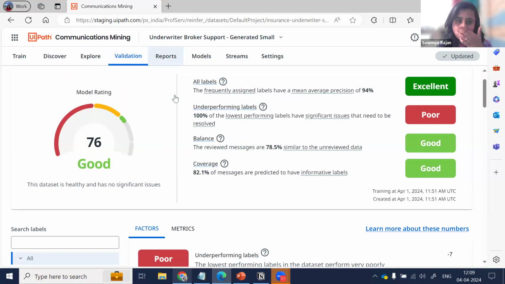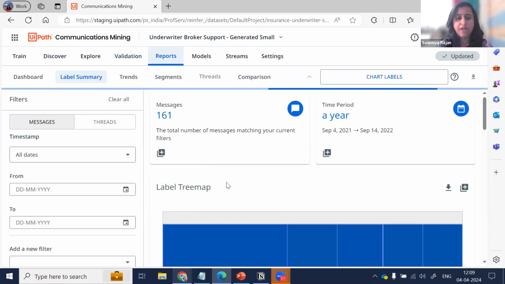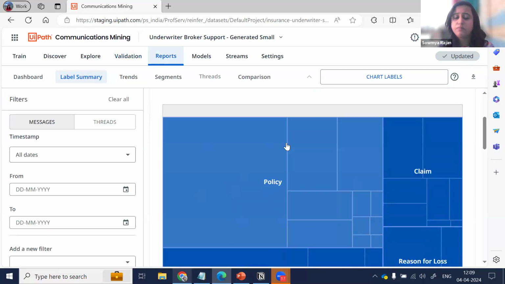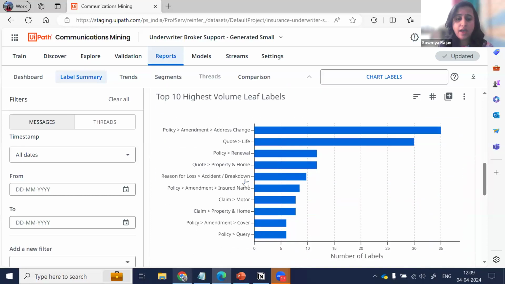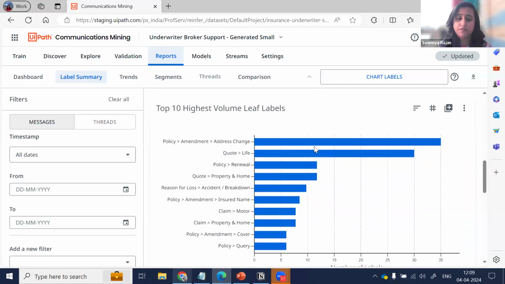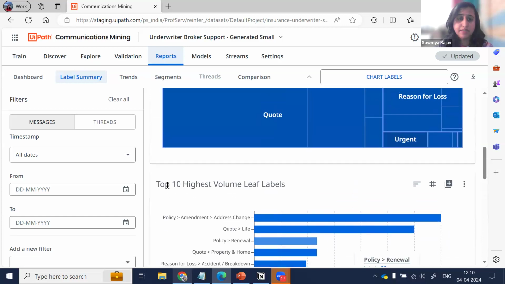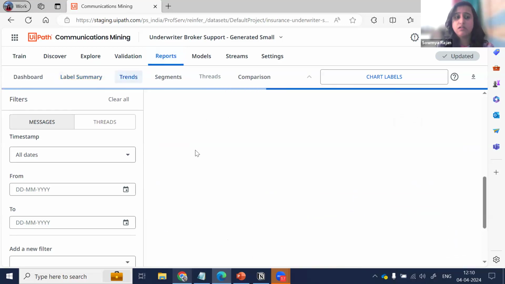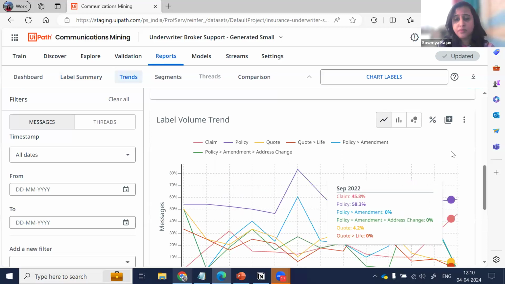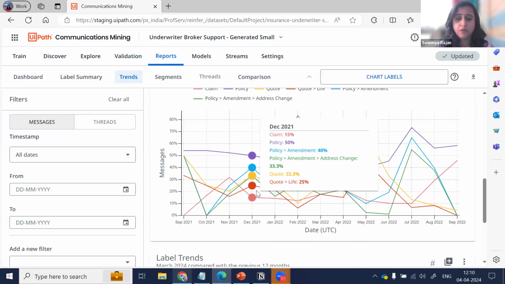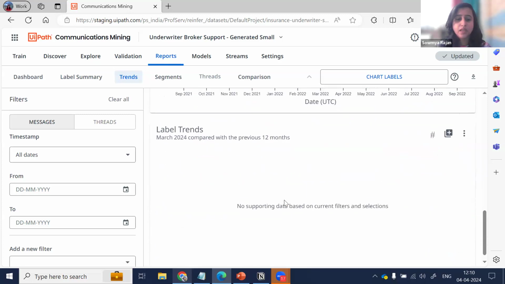And when you go into reports, I can have different kinds of dashboards that are available. You can see that policy is the number one, or the major amount of messages have policy. And you can have the highest volume of labels that is being used to classify. You can have different types of labels coming up as well. And there are trends that are given. For example, how much percentage the claim has, how much percentage the policy has.